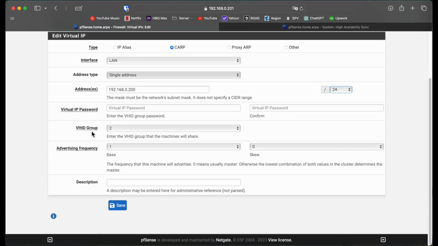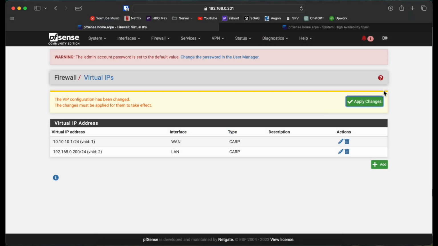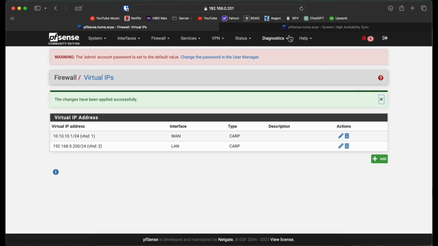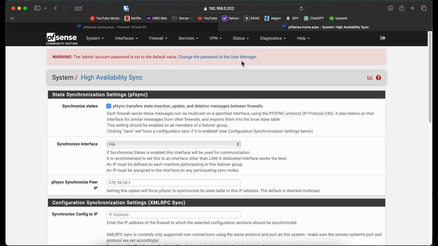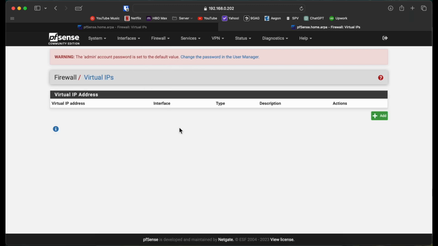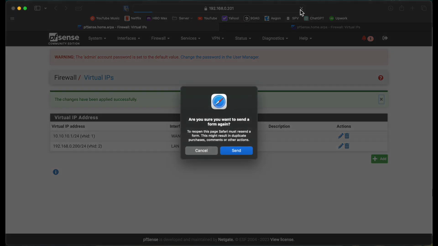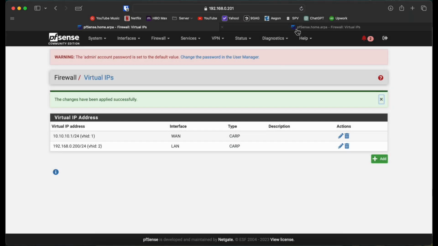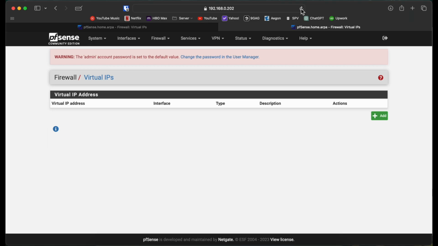You can see that VHID group is automatically incremented, and I will save the configuration and apply the changes. Now we can go on HA2 and go to Firewall, Virtual IPs, and just check if the configuration is synchronizing between each of the devices.